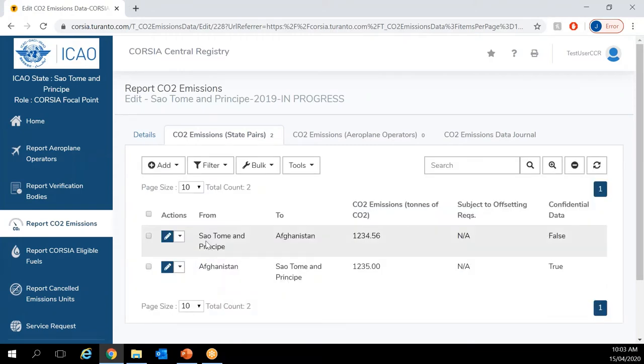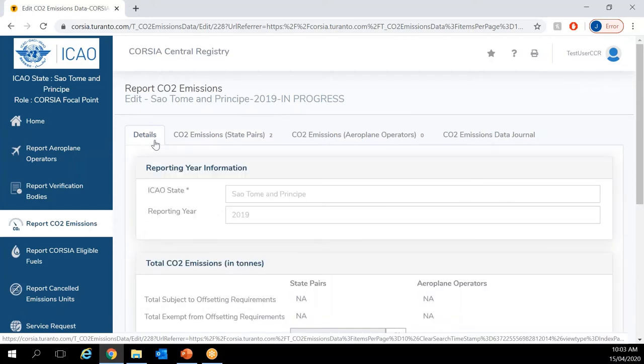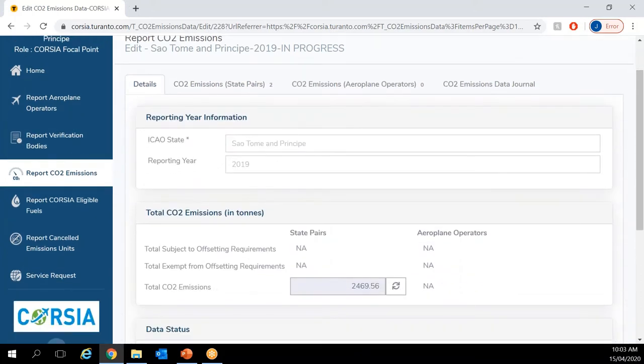Now you see that there are two entries here, one from Sao Tome and Principe to Afghanistan, the other from Afghanistan back to Sao Tome and Principe. For the second entry, you have confidential data because you have checked the confidential data status. If you return to the details tab, you'll see the total CO2 emissions from the two entries automatically calculated for you, so you don't have to worry about this. The total CO2 emissions automatically reflect the new entries as needed.